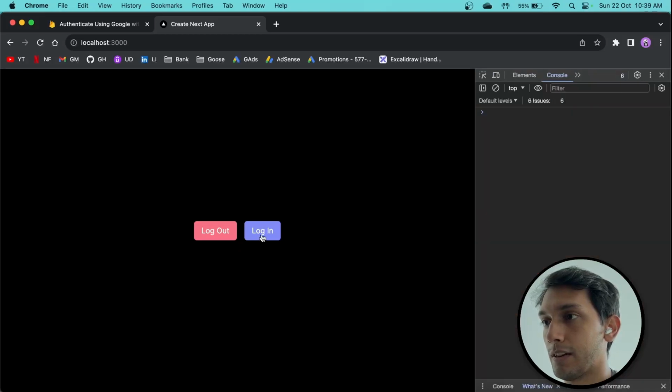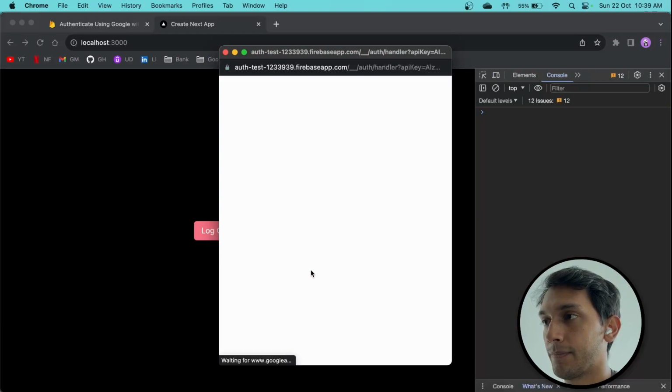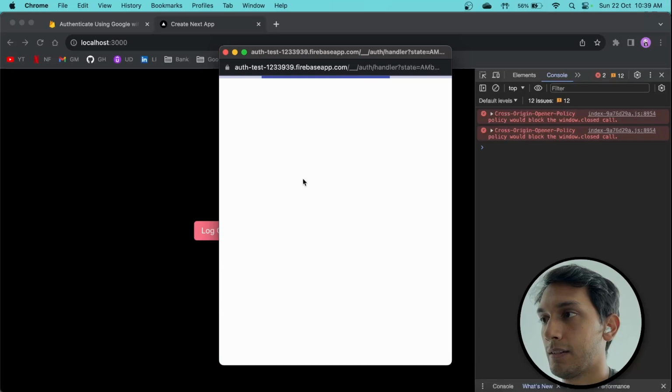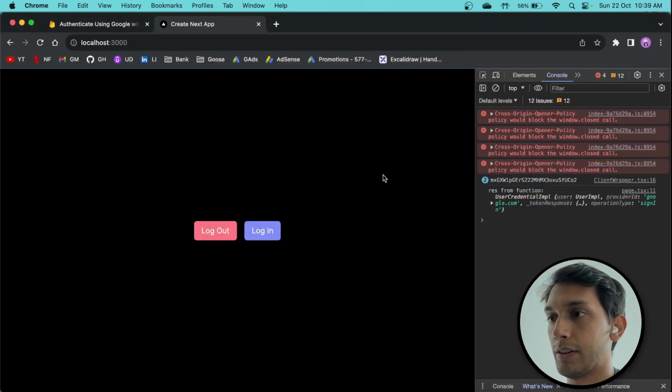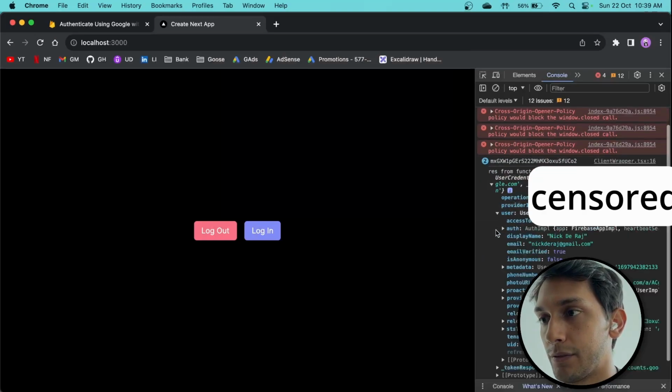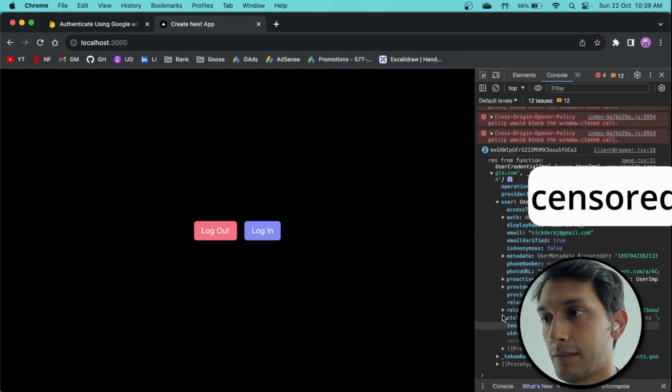As you can see when I log in, it pops up. Then I'm going to log in with my email. And you can see here the result from the function. There's a user in here with all my details, which I should probably blur out. If this was a real app, I would use something like Redux to store all of this data, or at least the parts that I need, for example, display name, email, and then use that across my app.